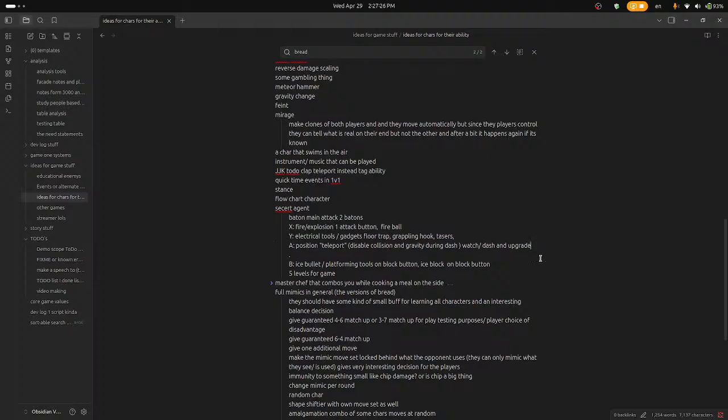Oh, simple fireball. Electrical tools, gadgets, floor traps, grappling hooks, position. So I'd like the movement option to be a teleport kind of dash thing on special move input that has similar data but has no hurt box. Could be faster too, actually. If you input the teleport then you get a little bit more frame advantage. But you do get more distance.